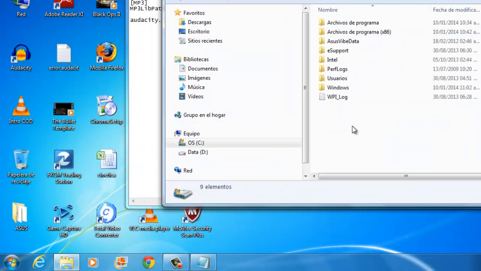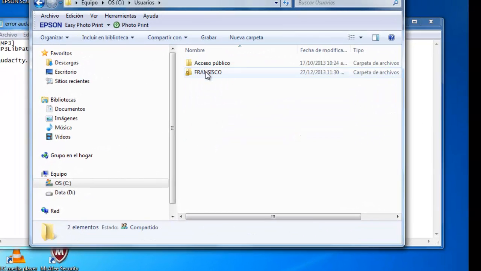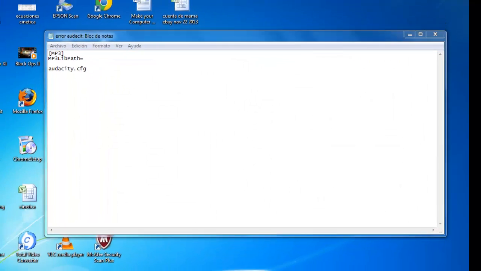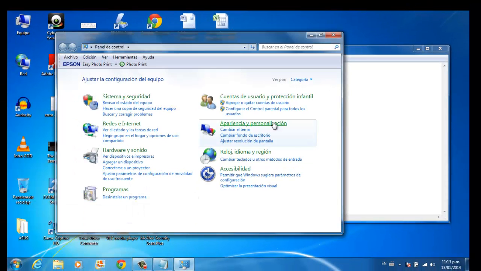The file you're gonna be looking for is under user, and then the name of the user, whatever it is. You're gonna have to be looking for a folder which is called app data. As you can see, you can't find it here. Application data, that's not it. So I have to show all hidden folders.